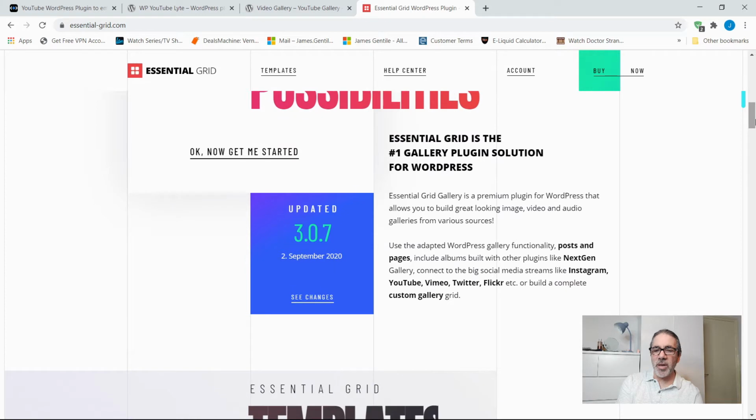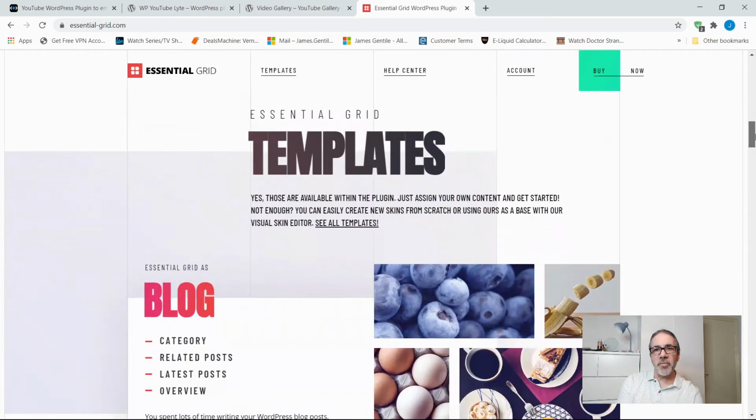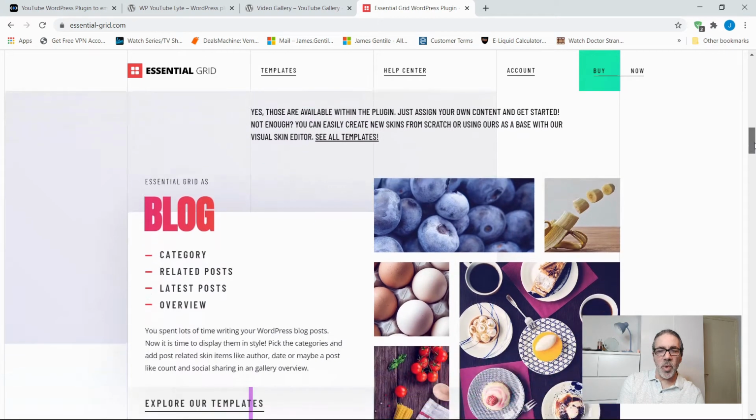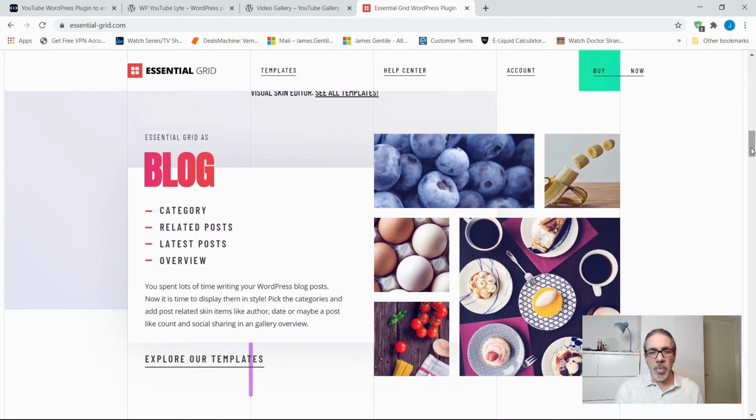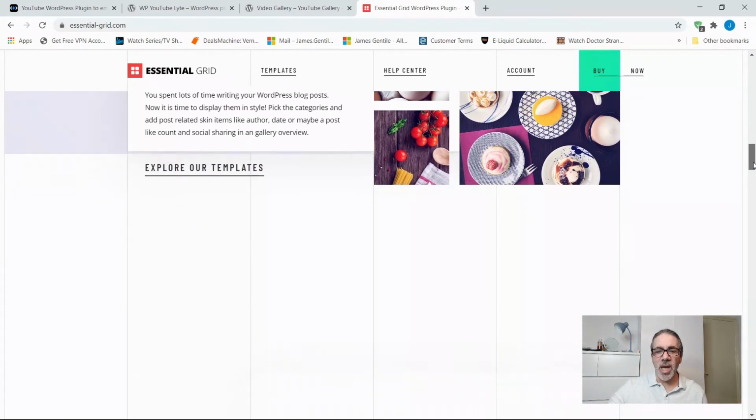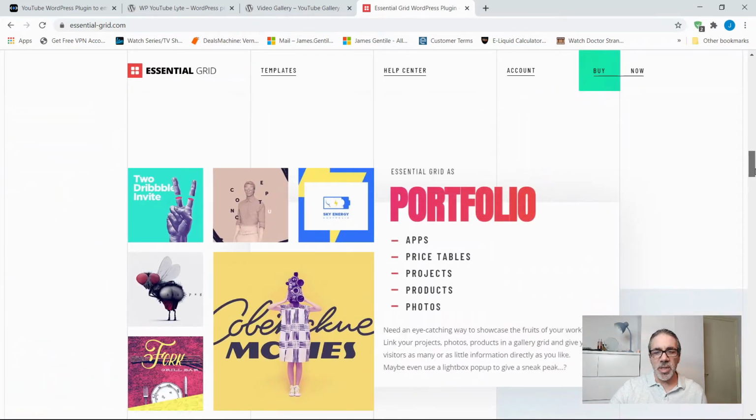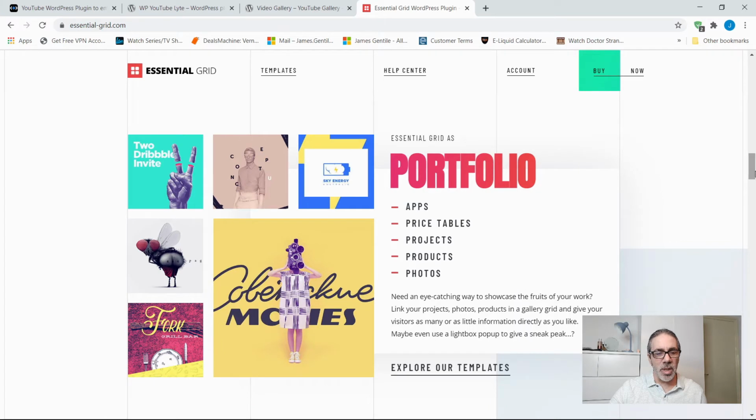It starts at around $34 for a single site license per year, and it goes up from there if you have multiple sites, or if you want an unlimited license. Your best bet is just to check the website at the time of watching this video, because it could come down or it could go up.